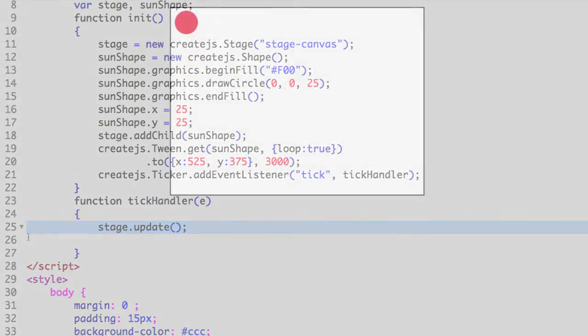Open this in a web browser. The animation runs for 3 seconds from the top left to the bottom right of the stage. Then it repeats from the same start point.